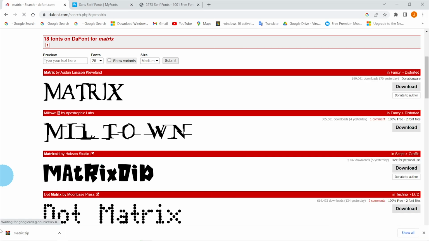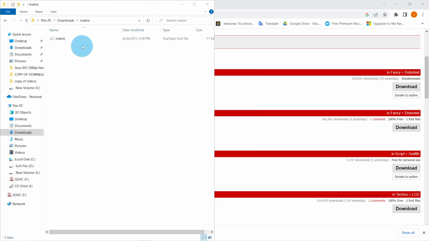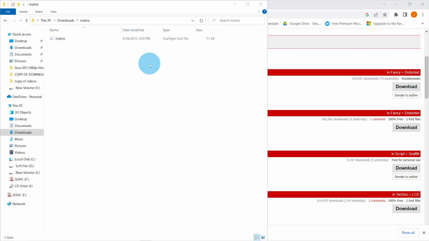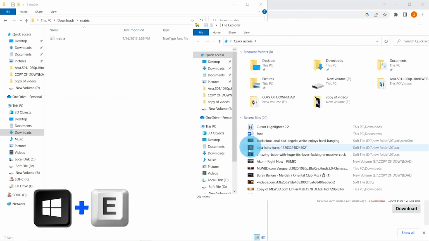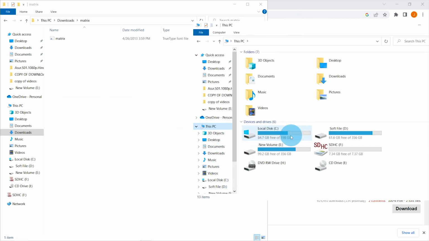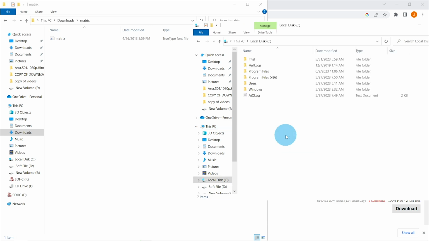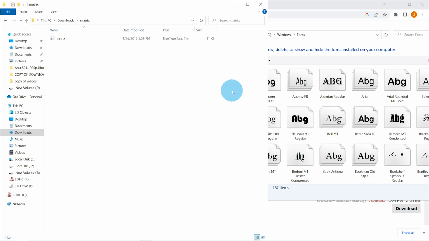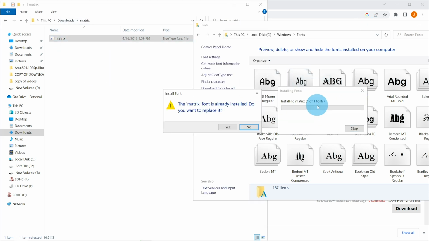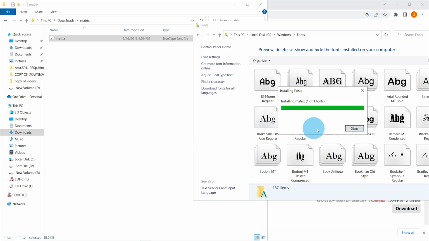So after downloading it, just extract the zip file, and here you can see a TrueType font file. Here is only one file, but in your case there can be a lot of them, so don't worry about it. To install any kinds of font, just open File Explorer by pressing Windows and E at the same time. Then go to C drive, then Windows, and from here search for font and open this folder. Then drag this TrueType font file and drop it here, and it will be installed. And that's how you install any kinds of font in your PC.